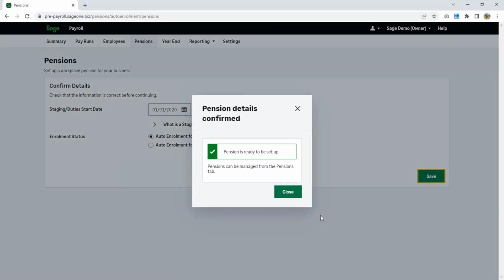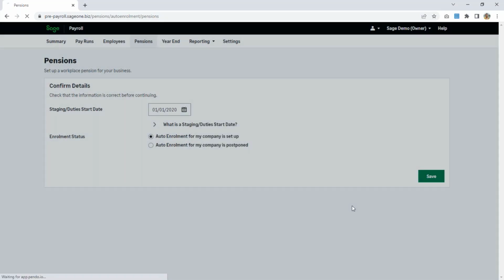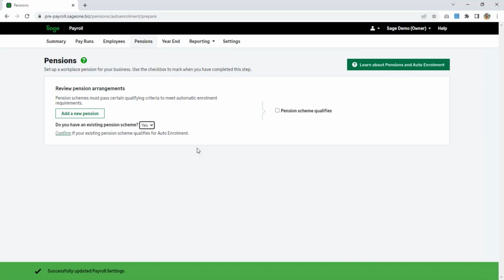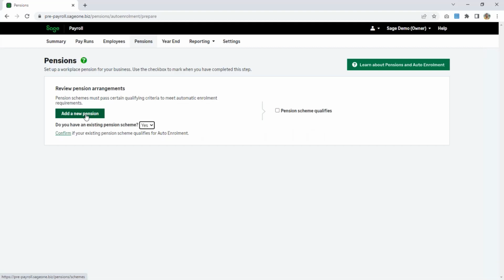If I click on to save, it says the pension details are confirmed, and then you are prompted to add your pension scheme. So if you're moving to Sage, you are likely to have an existing pension scheme. So we can answer yes to that question. And it's then a case of adding the new pension to your payroll.